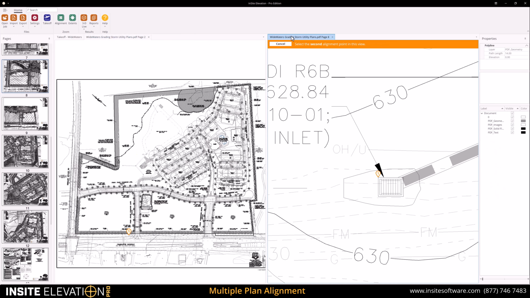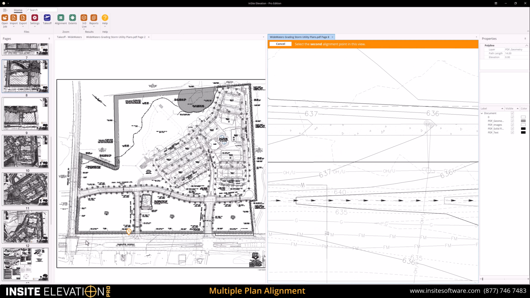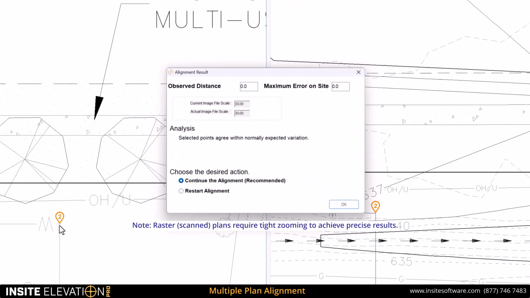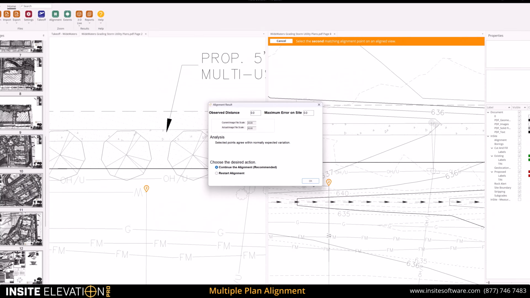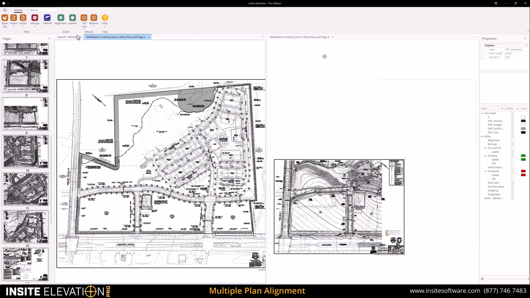Repeat these steps on a second pair of points. The results show perfect alignment on these vector PDF pages. Verify the alignment with the coordinated cursor.